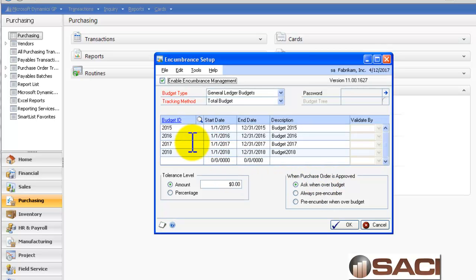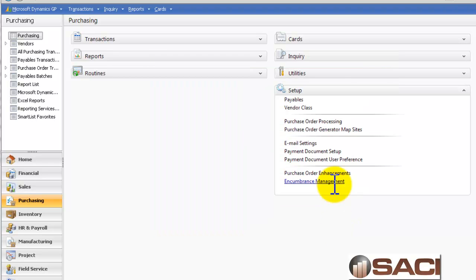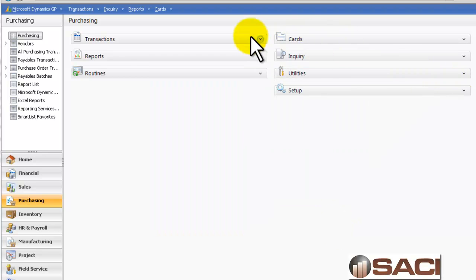There are only two things you have to do to set up encumbrance. The first one, you have to make sure this box is marked. The second item is you have to list a budget for each open fiscal year. Now, this is a general ledger budget. Even if the budget's zero, a budget has to exist for each open fiscal year so that it'll always have something to compare it to. Then you can enter some things like tolerance levels, how much you'll allow over either in dollar or percentage. Let's go ahead and click OK here, and let's look at a PO.